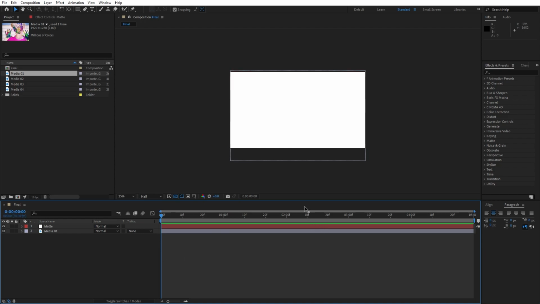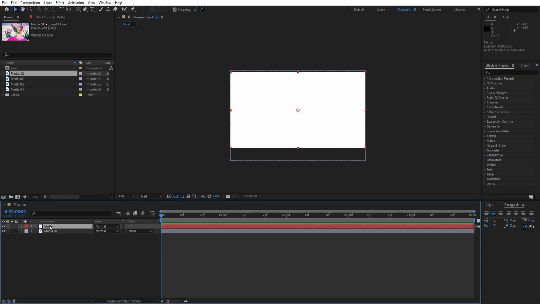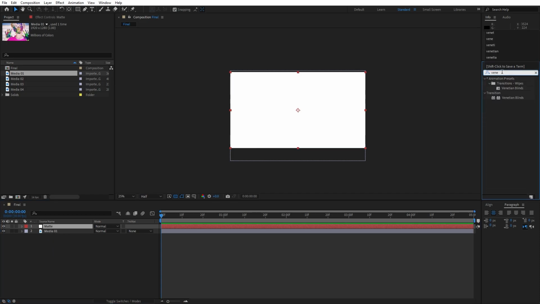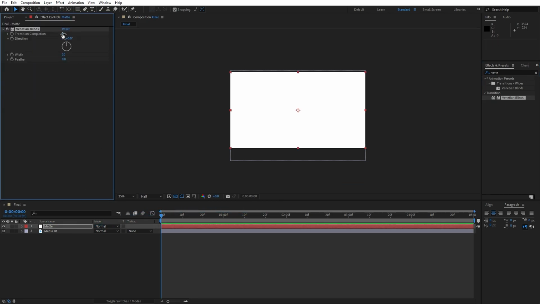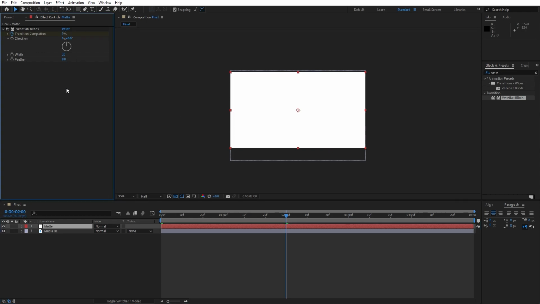Now let's add our effects. Before that, go here in the effects and presets, and if you can't find it, just go to Window and you will find it here. Hit on our matte solid layer, then find the Venetian Blinds effect and drag and drop it onto our matte layer. For the transition completion, set up our first keyframe here at 0 frames, type 100, and then go to around 2 seconds and type 0.